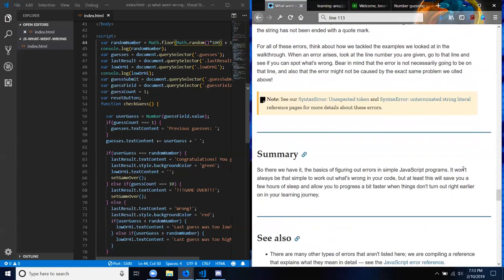Summary. So there we have it. The basics of figuring out errors in simple JavaScript programs. It won't always be that simple to work out what's wrong in your code, but at least this will save you a few hours of sleep and allow you to progress a bit faster when things don't turn out earlier on in your journey.